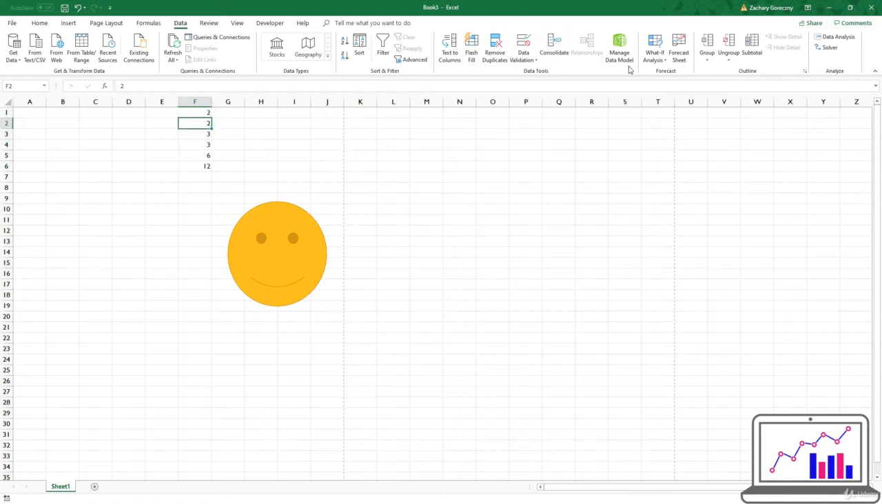You have a bunch of data tools here as well. I don't use these too often, but you have text to columns, which pretty much splits text into different columns. You have flash fill, which is pretty cool actually. I do use that one often. Say you have June, then July, August, and then all that. Eventually it'll know, so you can just flash fill and bam.